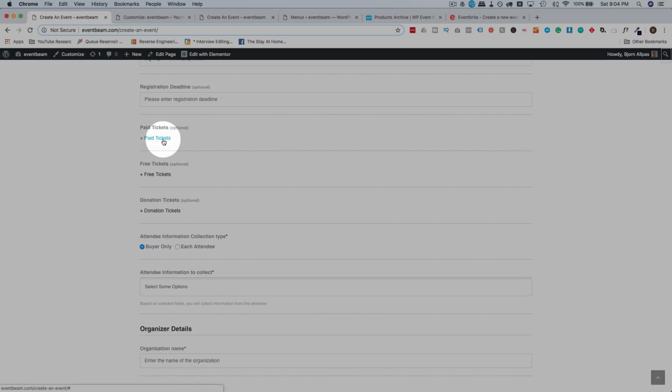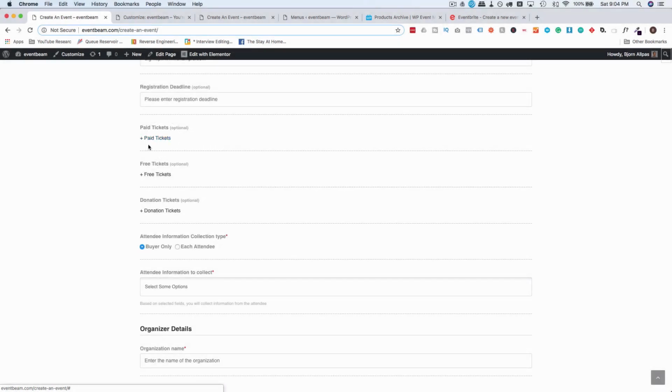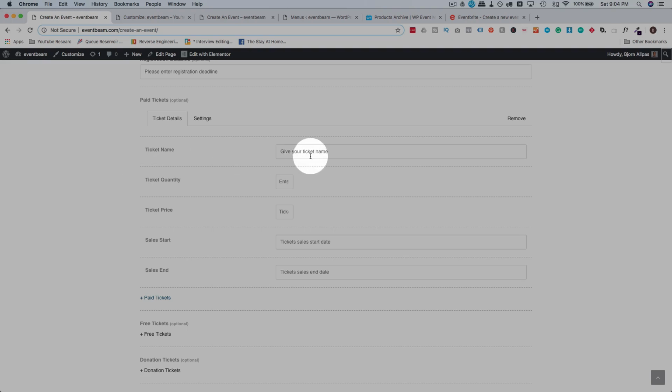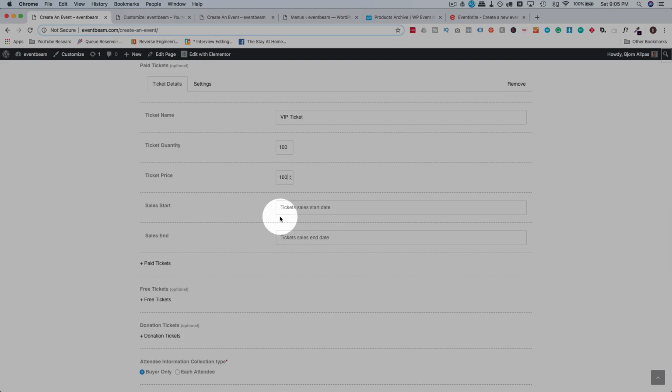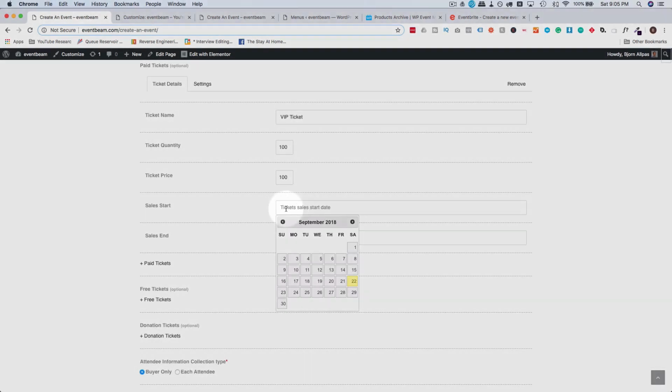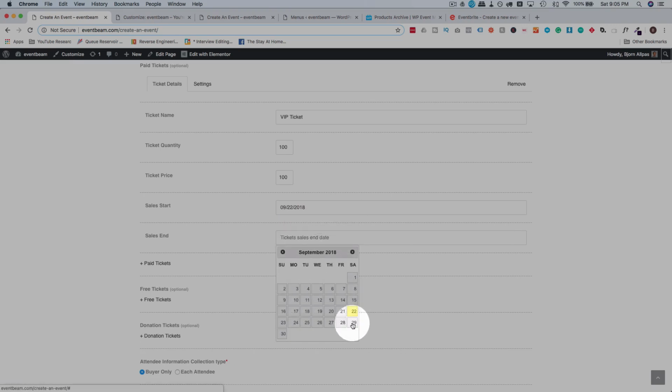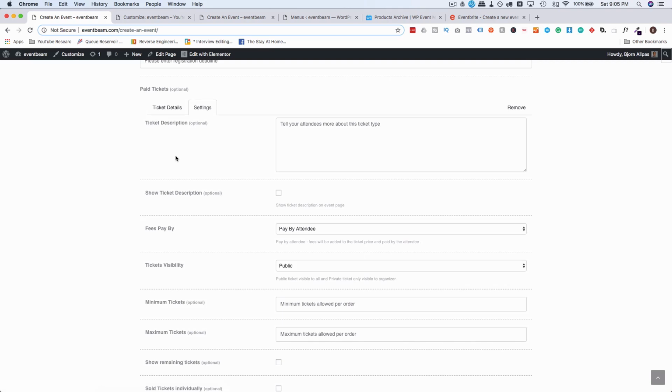Paid tickets is added by the Sell Tickets add-on. If we click on Paid Tickets, we can ask for payment for a ticket. So let's call this the VIP ticket. Quantity, I'm going to say is 100. Ticket price, I'm going to say is 100 because this is a fundraiser, so we've got to raise some funds. Sales start, let's start them the week before, and they end the night of, so you can buy them the night of. Under settings, we have some more information available.